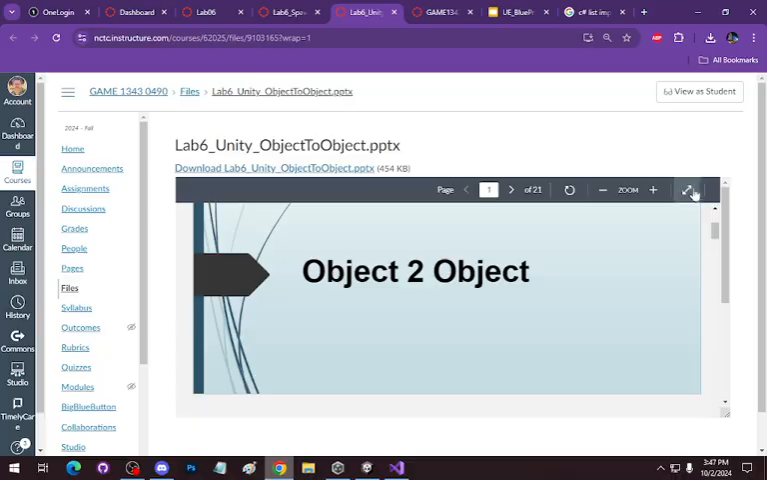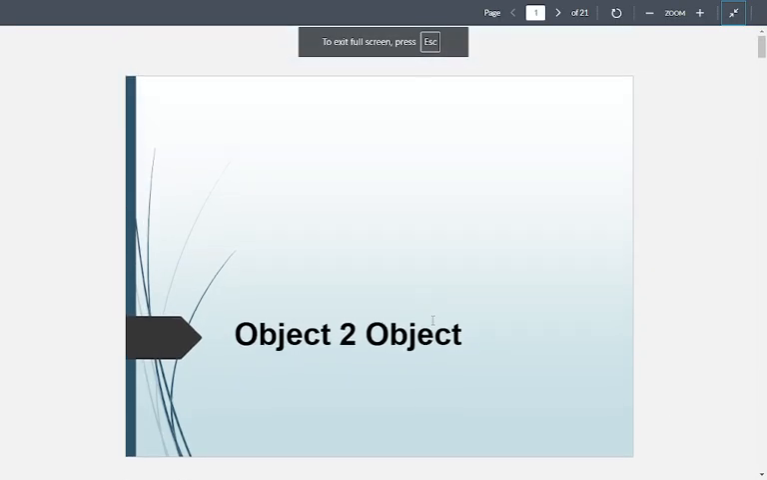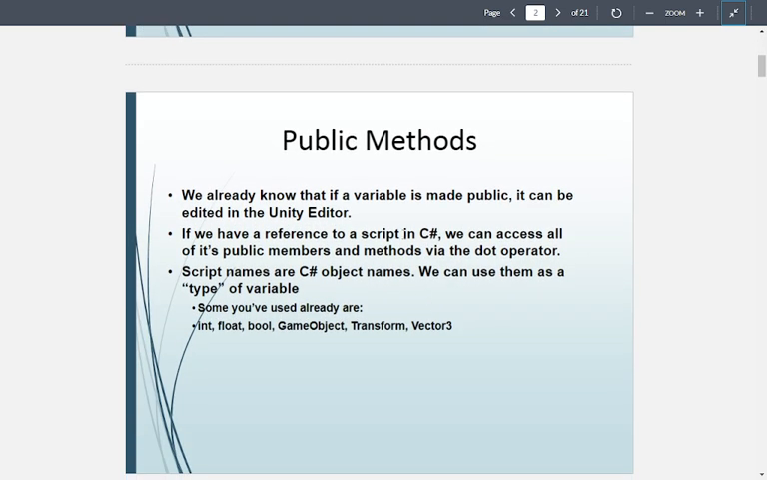Just so we have an idea of what we're talking about, we're going to start dealing with object-to-object stuff, and this is more to give you an idea of where we're going. Public methods. Again, if the variable is made public, it can be edited in the editor. If you have a reference to a script in C Sharp, you can access all the public members and methods via the dot operator. So if we make a public function and we have a reference to that script, you can call it, like the ball script, where we had the public reset function. If different balls give different values for some reason, that would be like the ball script dot points awarded.